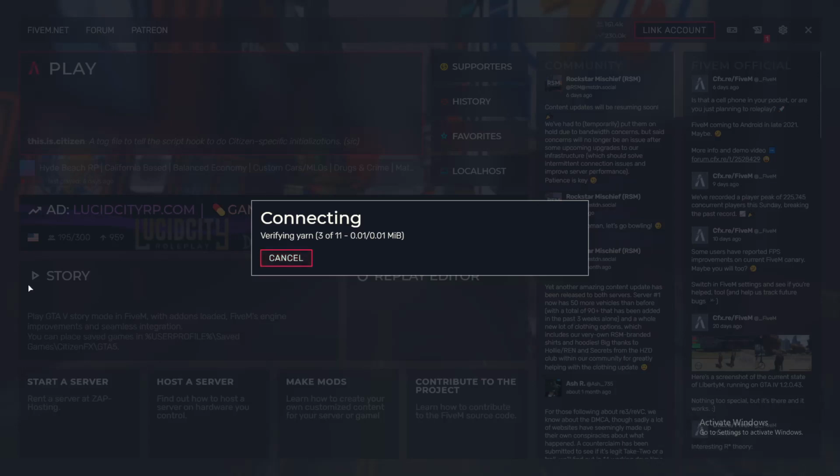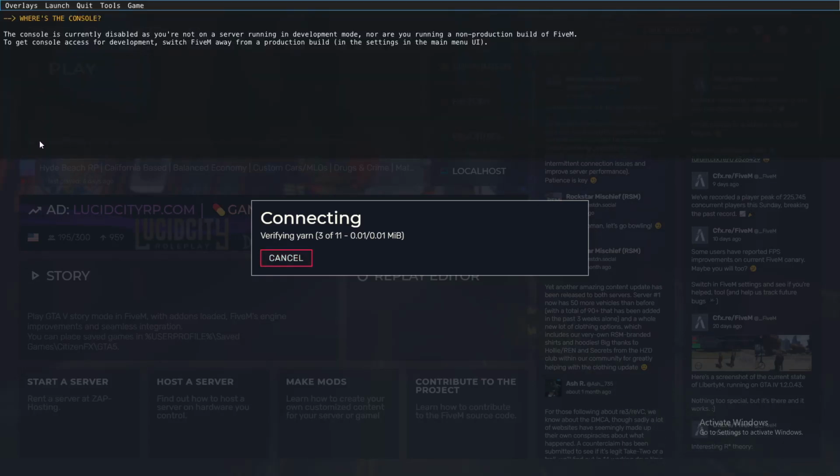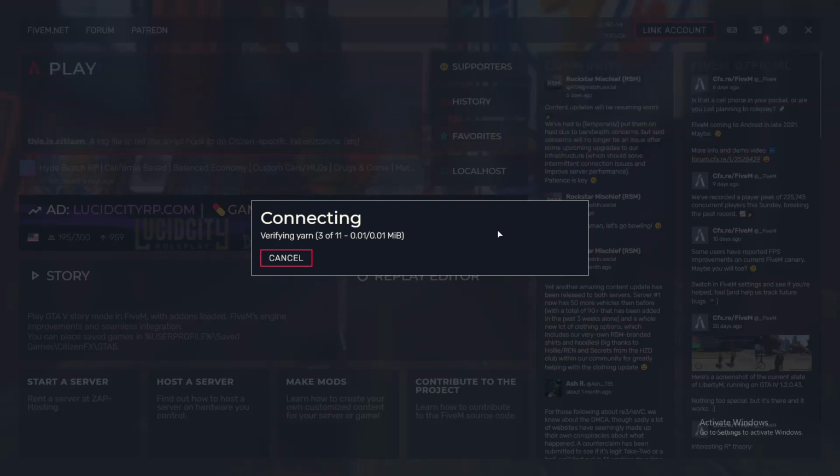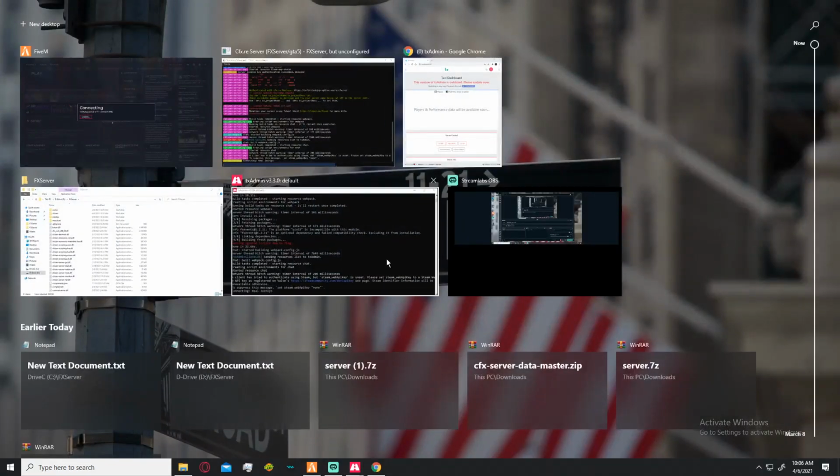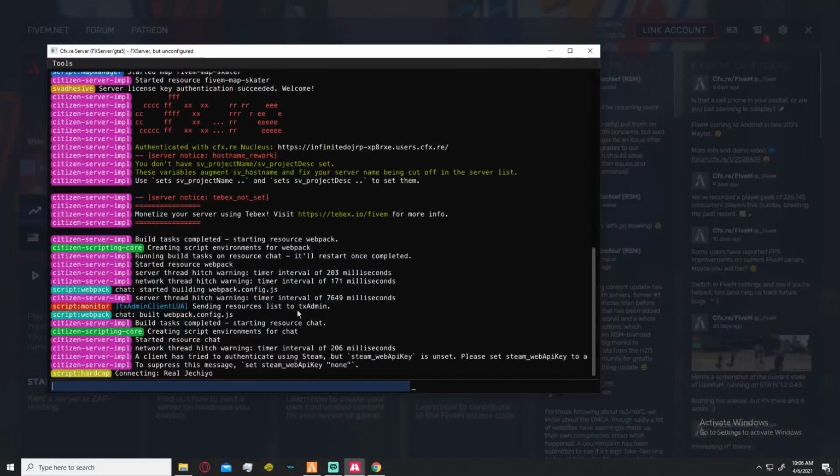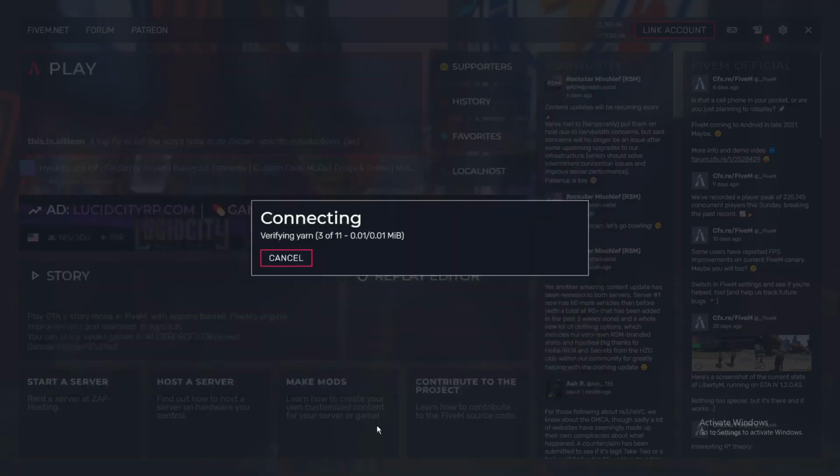If you are using a development build of FiveM, you're gonna press F8 and then type connect space localhost. But I don't have a development version right now. So let this all load. It's its first time loading, so it could take a minute. That's just stating that we don't have a Steam API key installed.